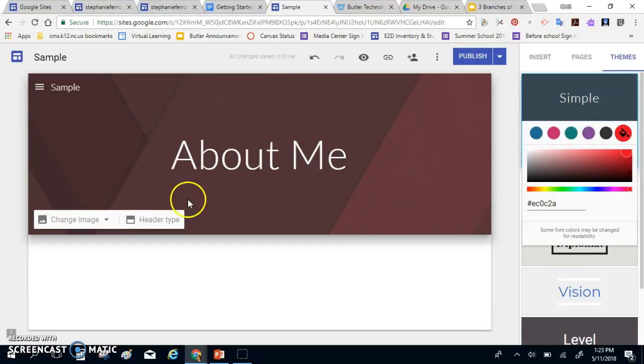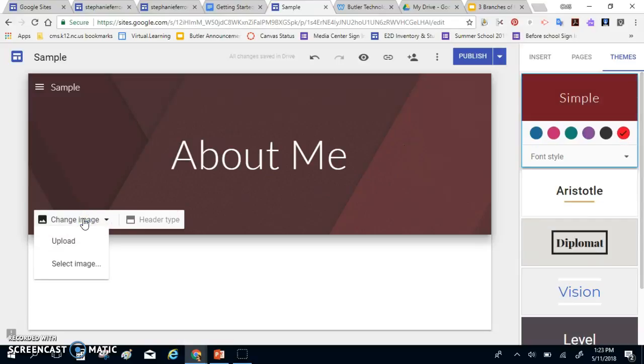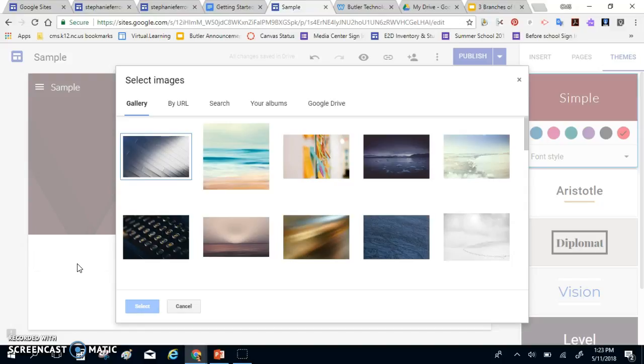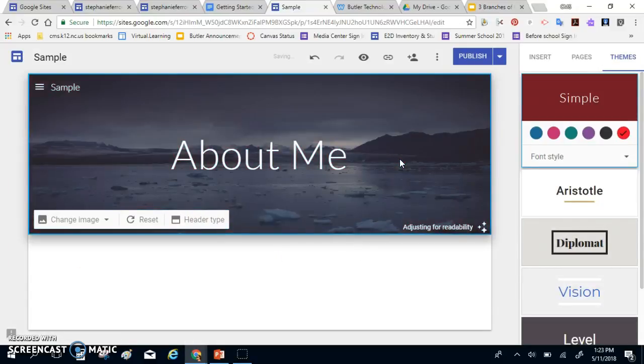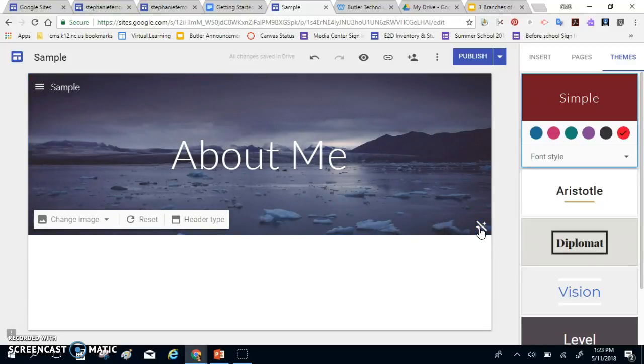I can also come in here and change the image. And again, I can upload an image that I have, or I can select an image from an image gallery. So I like that one. So I'll click this one. It's going to change the background. I can reset the size of the header. Make sure you're using your readability option down here so that the About Me is really popping and that it is adjusting the colors here.